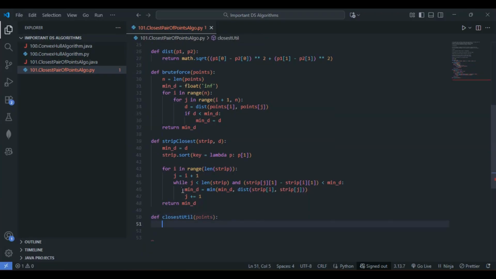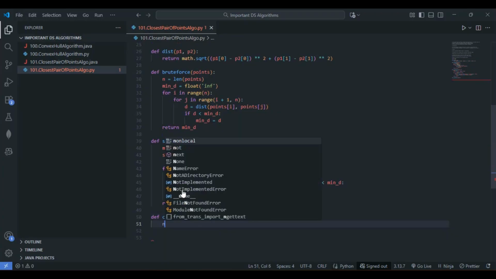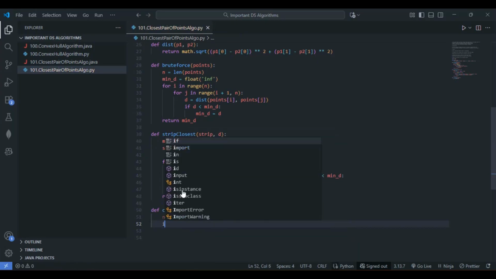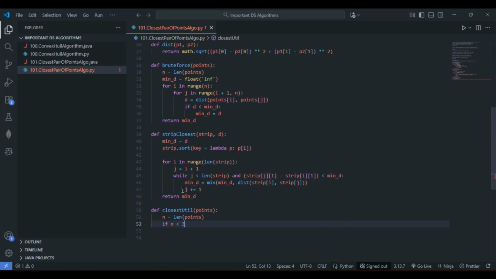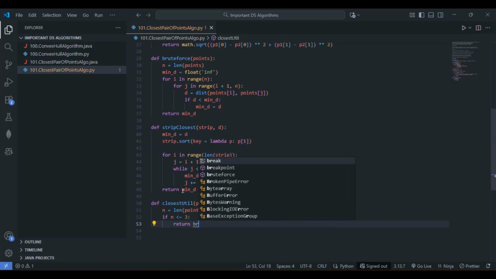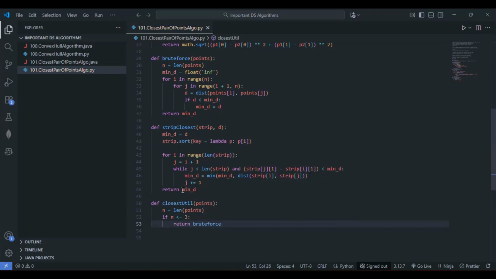Yep, point. I'll just set n equals length of points. So this is fine. The next one: if n is less than or equal to 3, then let's return. Let me make use of the brute force function here and pass the points. Yeah, so this is fine.